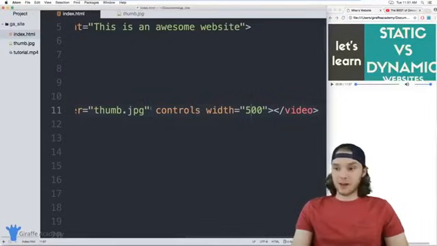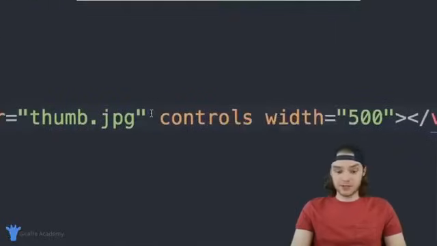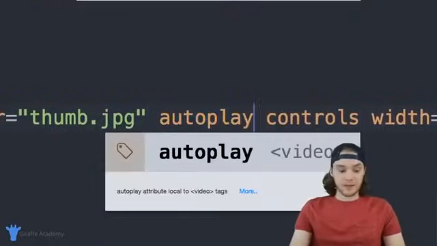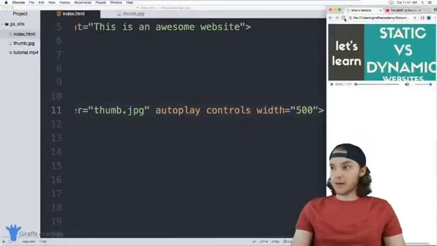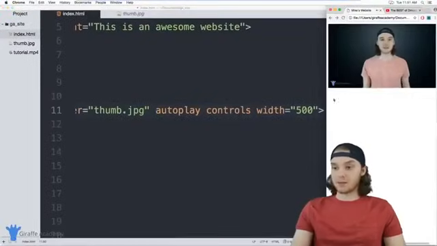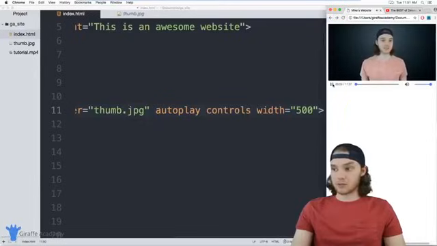Another thing you can do is specify whether or not you want this to autoplay. So I could say over here, autoplay, and now when I open this page, the video is gonna automatically start playing. So that can be useful in certain circumstances.